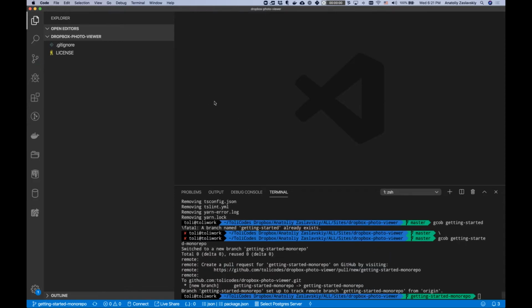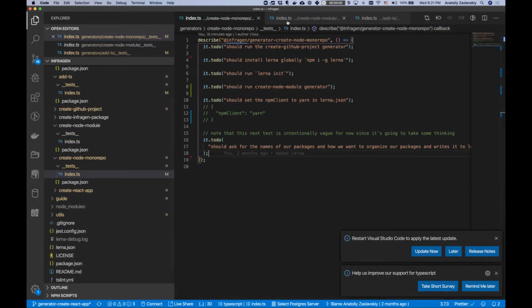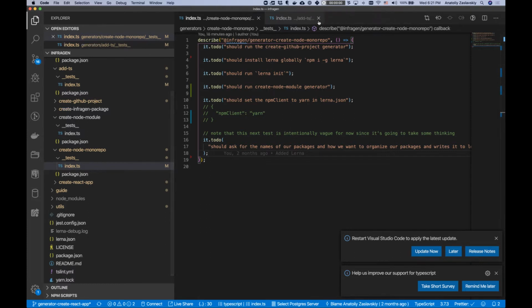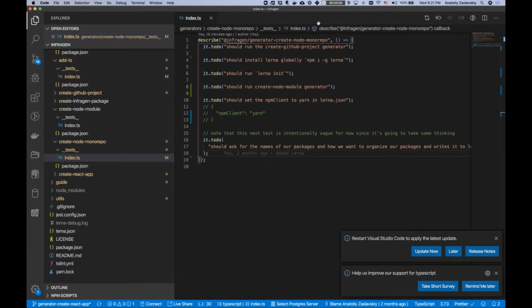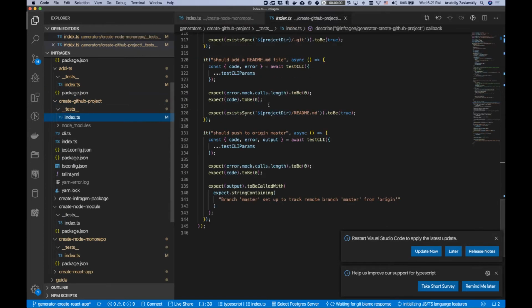So what I want to do is create a monorepo. It actually has a lot of steps, but luckily I am building this tool called InfraGen, and in it I describe exactly how to create just about anything. So here I have a monorepo generator, and for now I just wrote down the instructions. The idea is it calls other generators and basically passes information in between the generators.